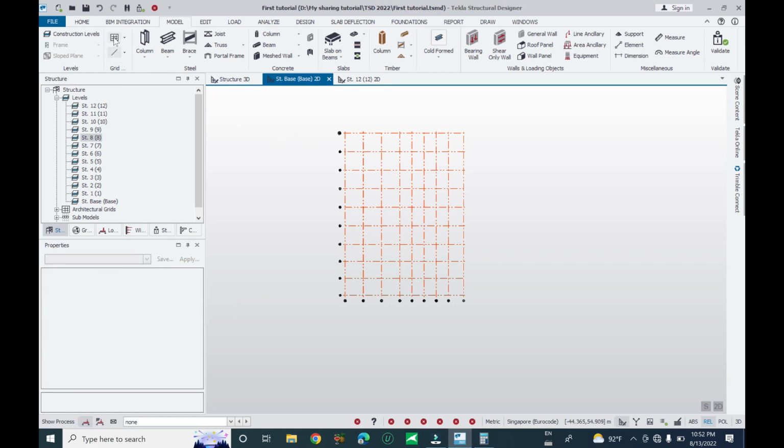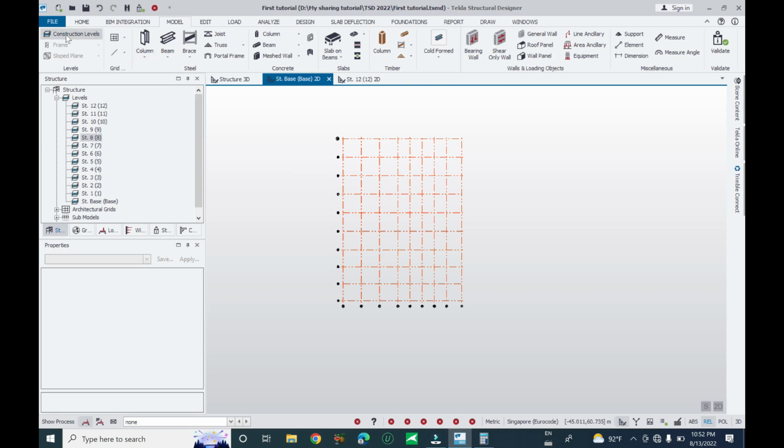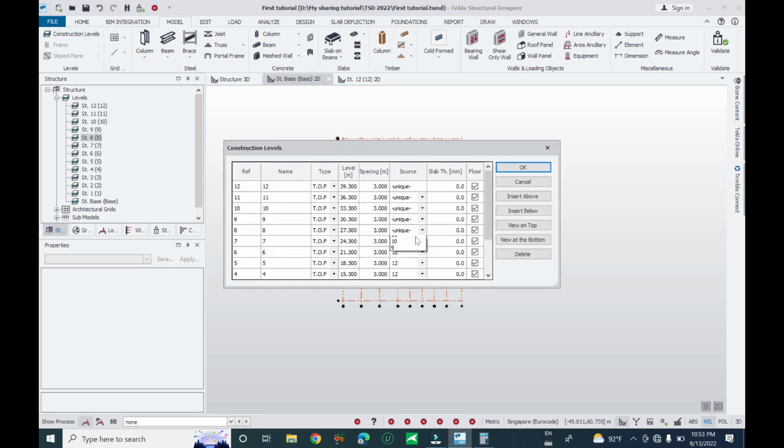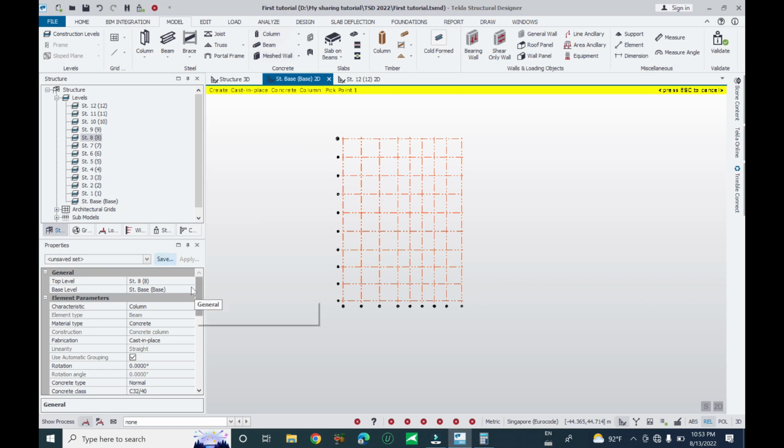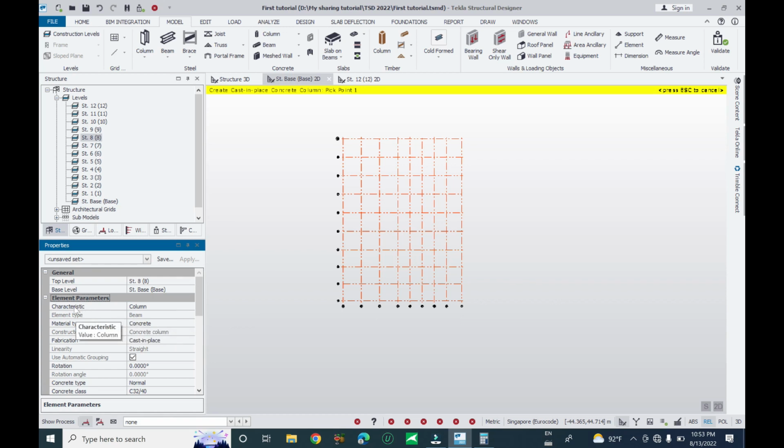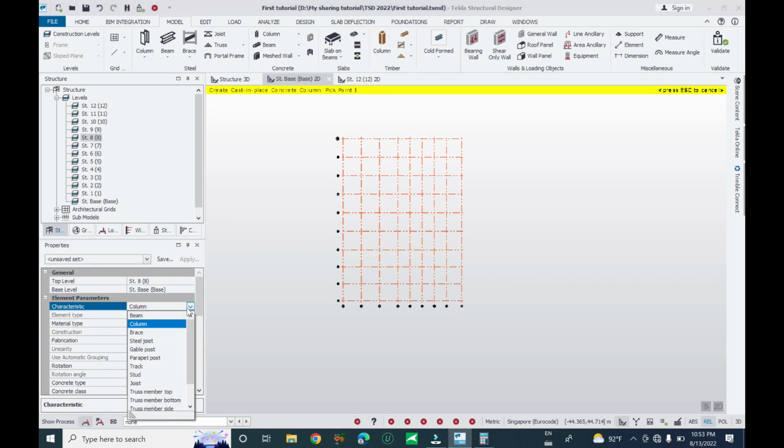Now let's jump into the story again, and we keep it the same as the previous determination in the program. Okay, click on the column. Now this one is correct, and the characteristic is column. You can change it to the beam or to the stitches or to the truss member side. Now I keep it in the column.